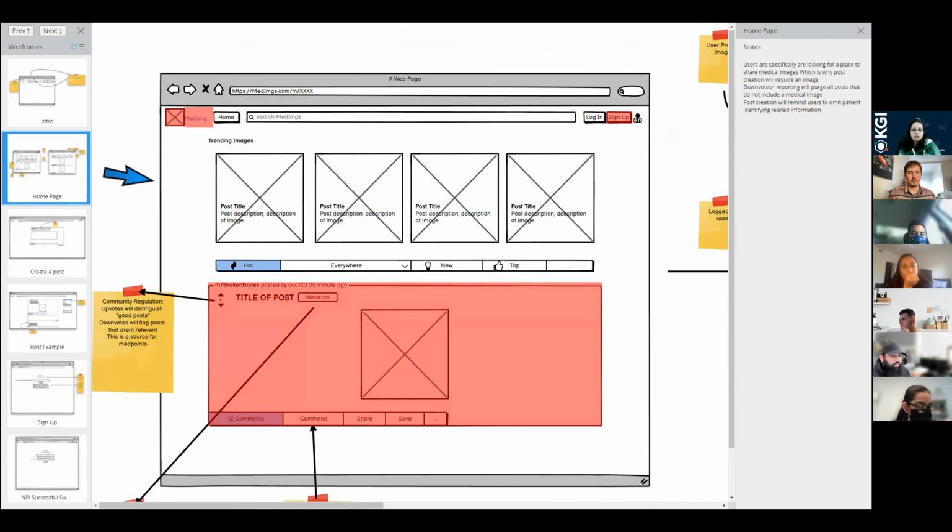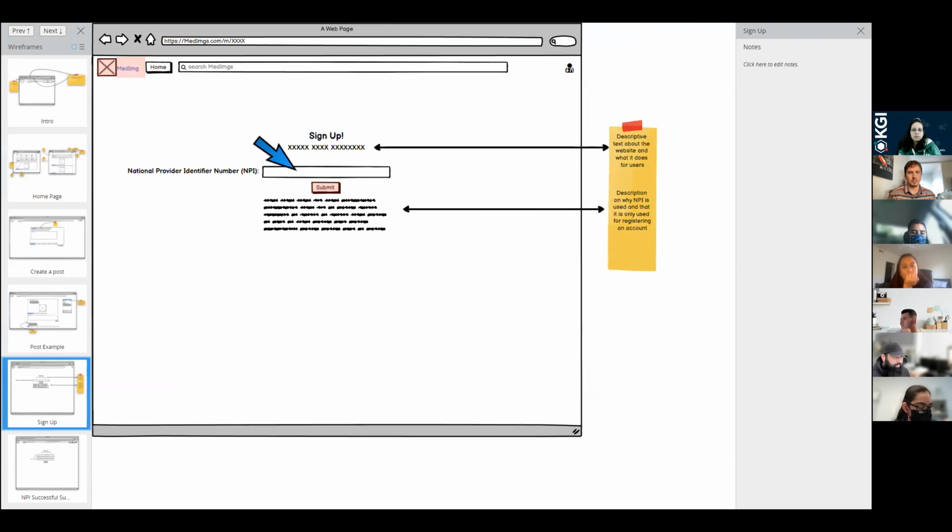So if a user, say, wanted to sign up, they would click sign up. They'd be redirected to a sign up page. The first thing that they're going to be asked is their National Provider Identifier Number, NPI. Remember, our end users are physicians only. So an NPI is basically the Social Security number for a physician. So they'd first be asked to put that in.